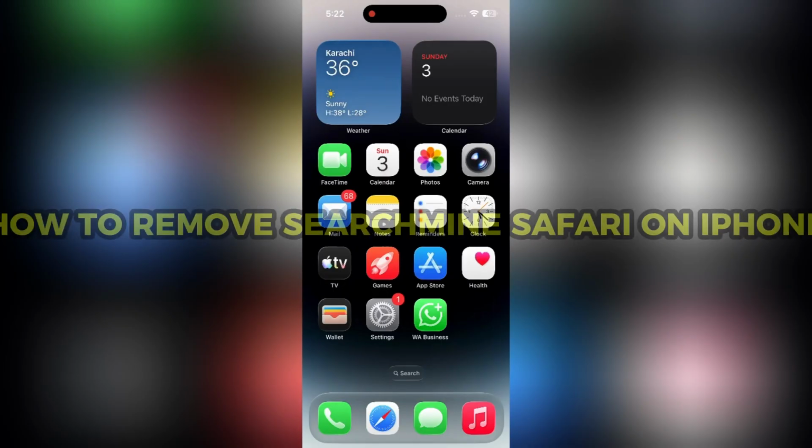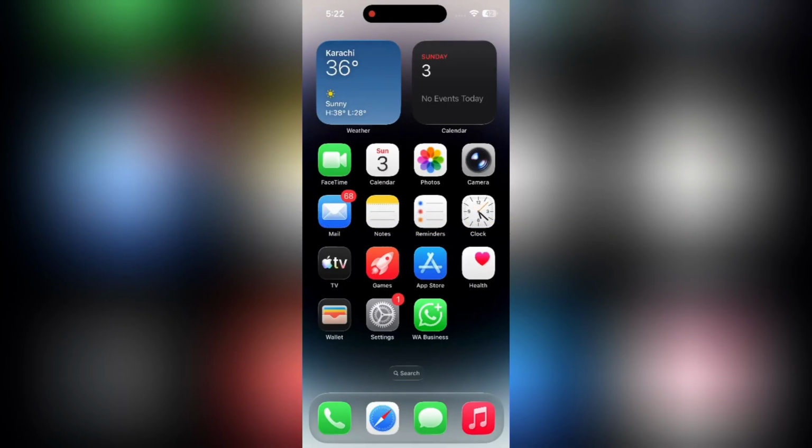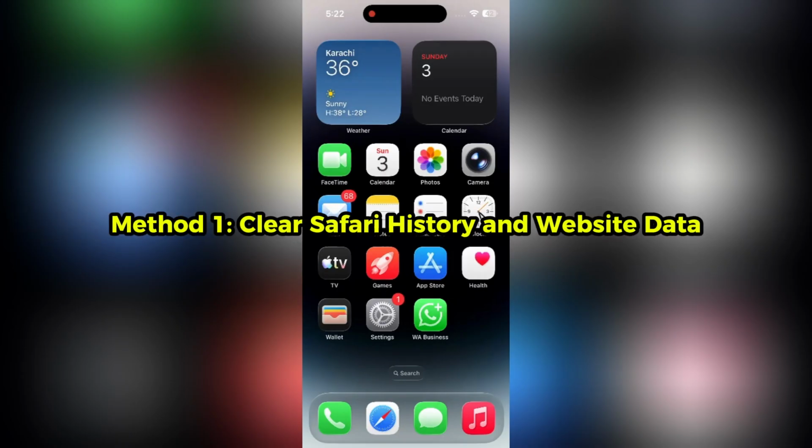Today we will learn how to remove SearchMine from Safari on your iPhone, so you can fix unwanted redirects and restore your normal browsing experience. The first and most important step is to reset Safari data.